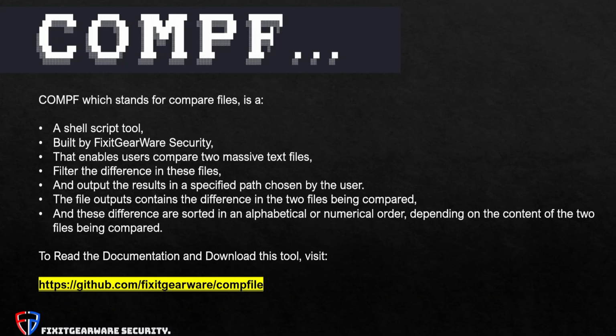So CompF, as we know, stands for compare files, and is a tool based on shell script which was built by FixitGearWare Security. This tool enables users to compare massive text files and sort the differences of these files in an orderly manner. The user can then review these files based on the paths they specify where they want the output to go, and from there, take the next actions, whether they want to automate their targets using their own custom automation tool, or just pick a specific list of domains in the output files and test those as well.